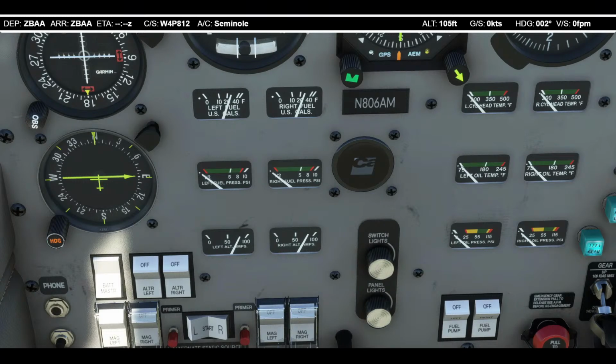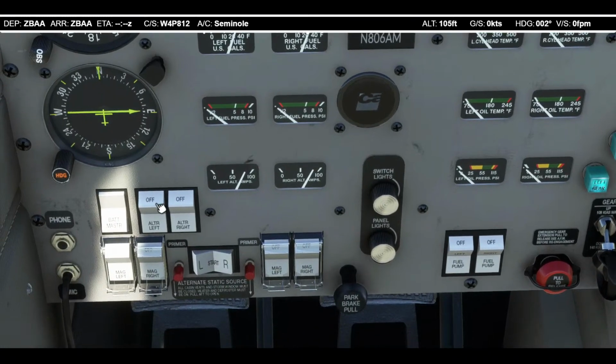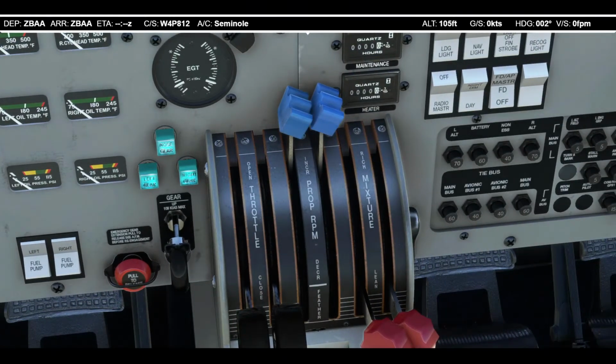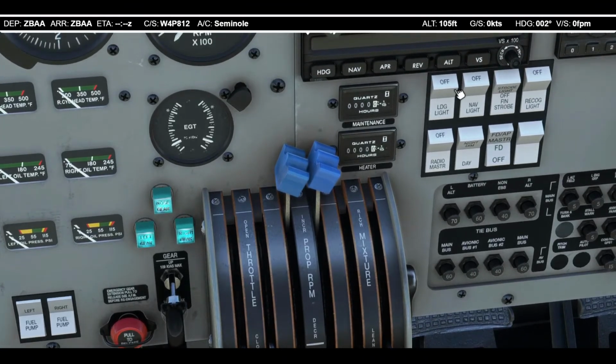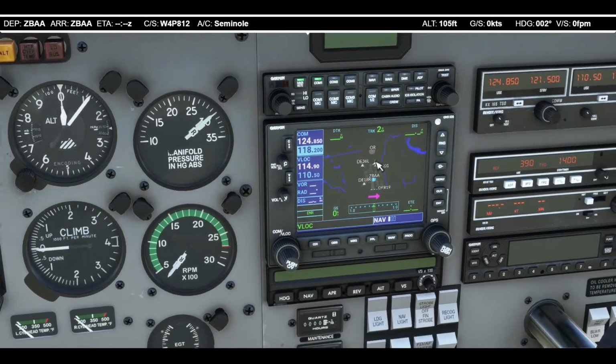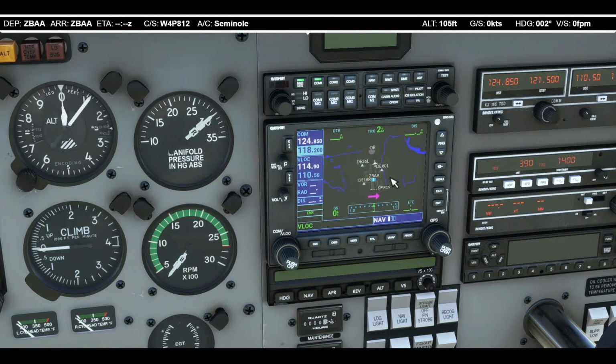Okay, so let's just carry on. Alternator, I think they can go on now. And then the fuel pump, number 1, number 2, they go on. And landing lights, let's just go ahead. Landing, nav lights, strobe light, recognition light, radio master. So now you turn on the radio. Okay, that's a master switch for the whole radio section.